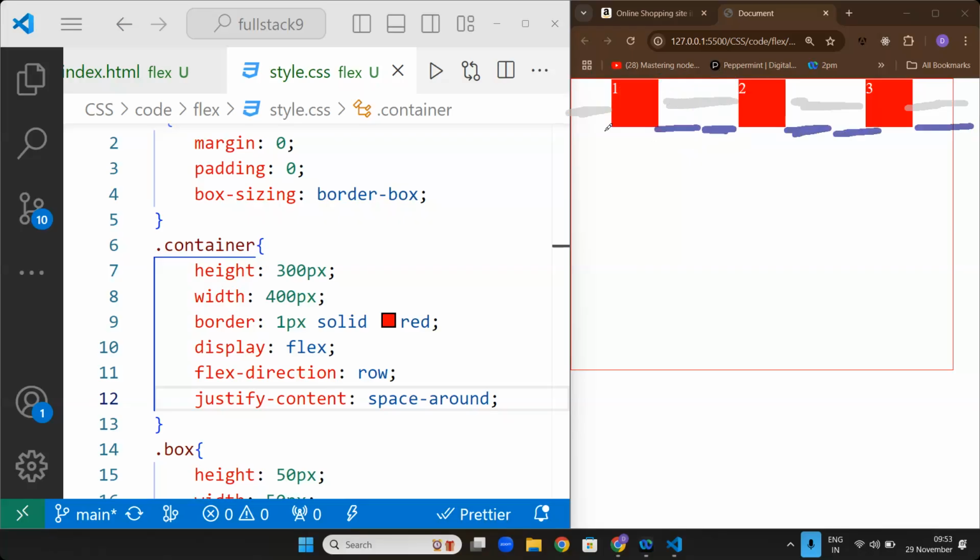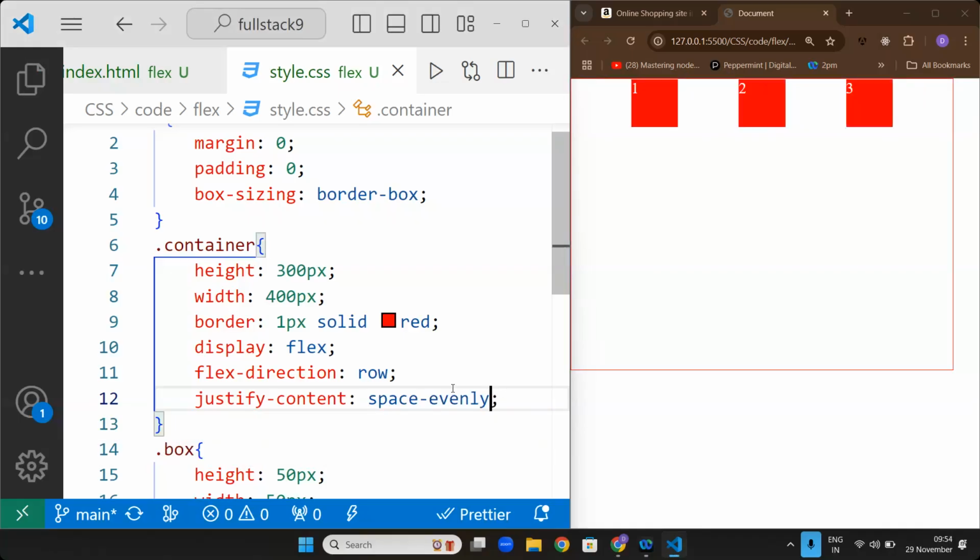And this is called space around. But due to space around, you are getting unequal spaces. If you want equal space, you can use something called space evenly. See, I'm getting even space now. Left side, right side, middle, all the same. Or you can use something called space between. Space between will give space only between the elements.